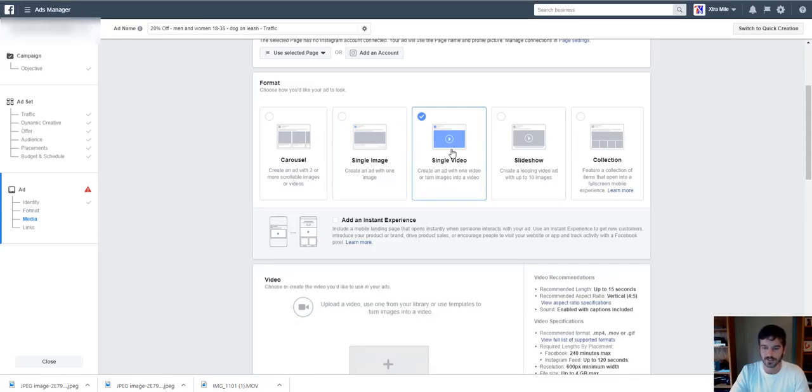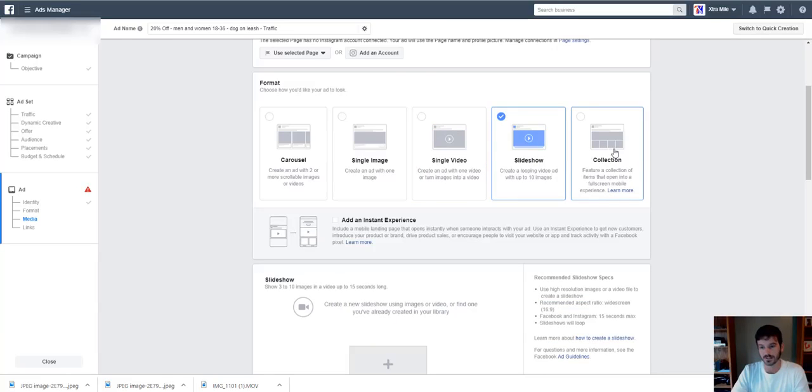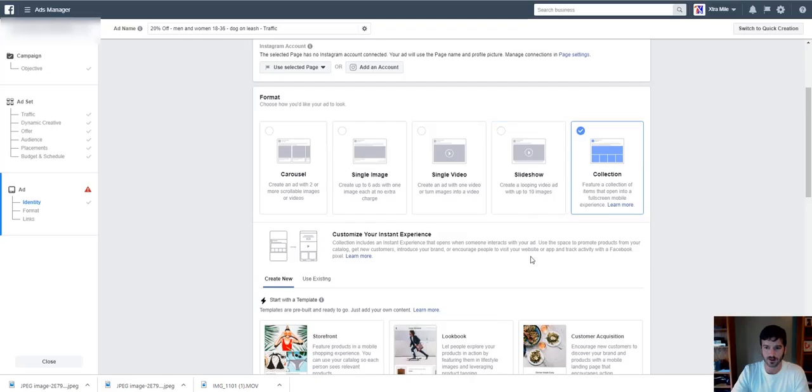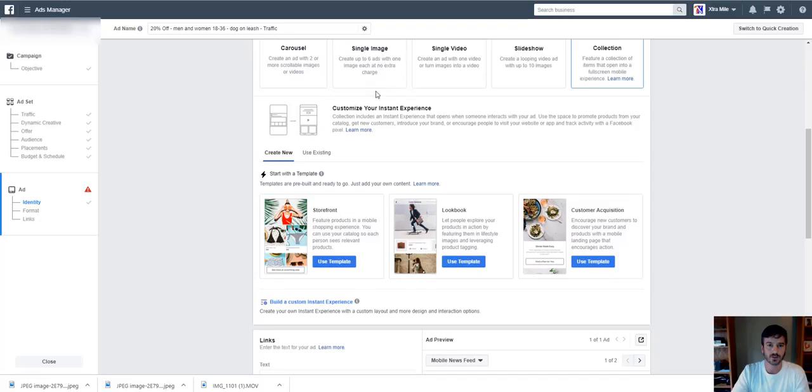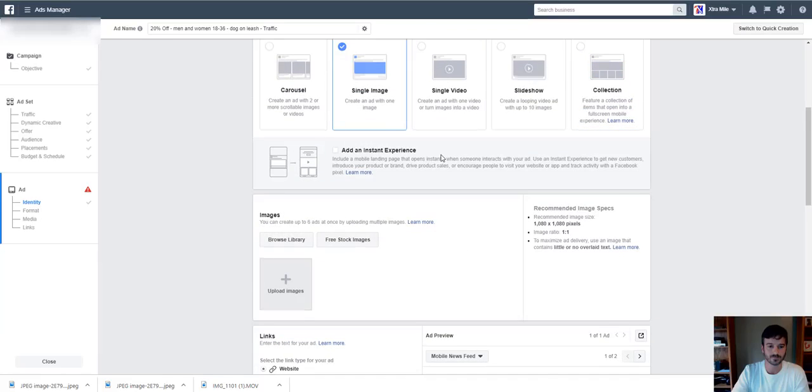Video, which is my favorite, just for the retargeting aspect. You can actually retarget and run ads to people who watch 50% or more, or 75% or more, or any percentage you want, of that video, because they've obviously shown interest in what you have to say. Then a slideshow, it can make a slideshow for you, or a collection. If you have a big catalog and you want to upload that into Facebook and make a collection, you can do that as well. So we're going to go with the single image here.